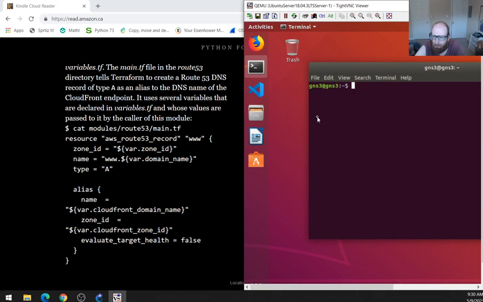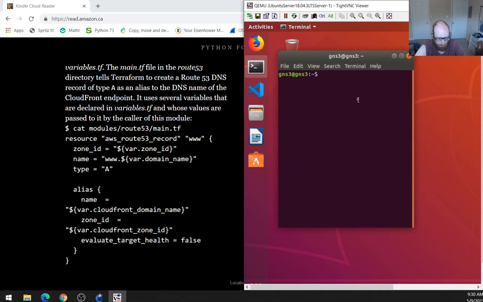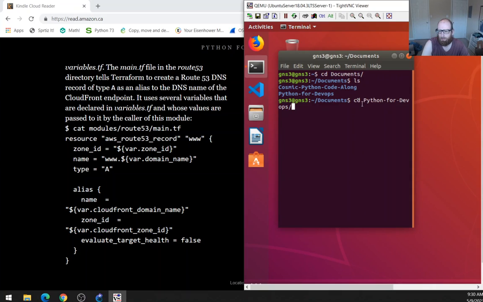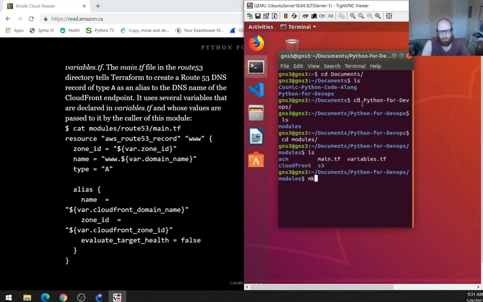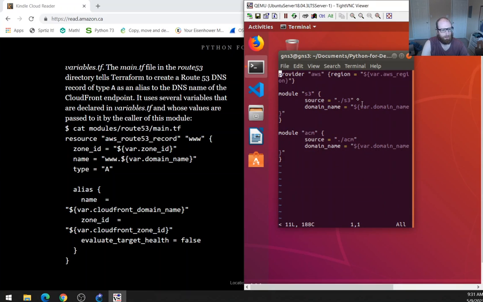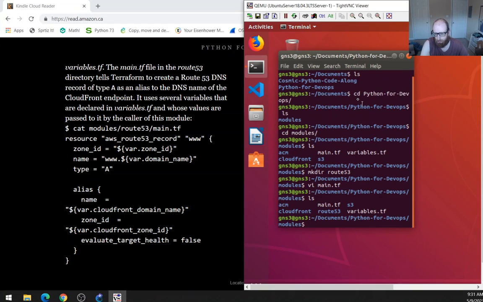All right, I've got my terminal up now, so let's change directory into where I've been working on this. All right, so this all looks familiar. Oops, it looks like there's a problem here. I think I didn't change directory properly. Yeah, so right now I'm in modules, and there's already a main.tf file here, so we need to make one in the Route 53 directory.